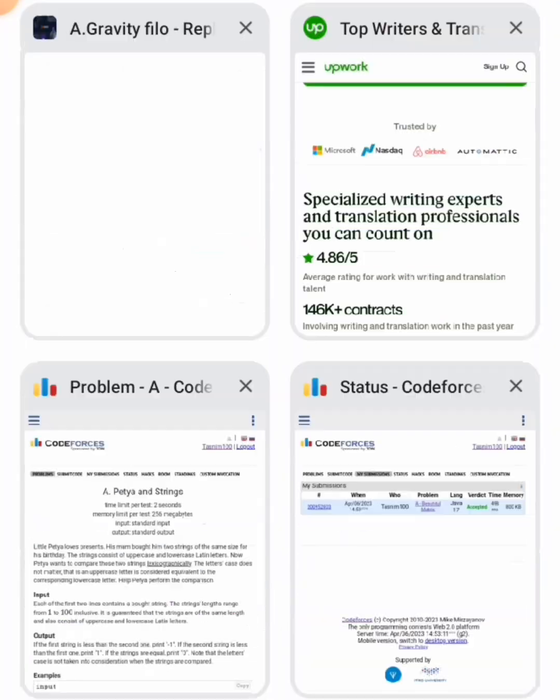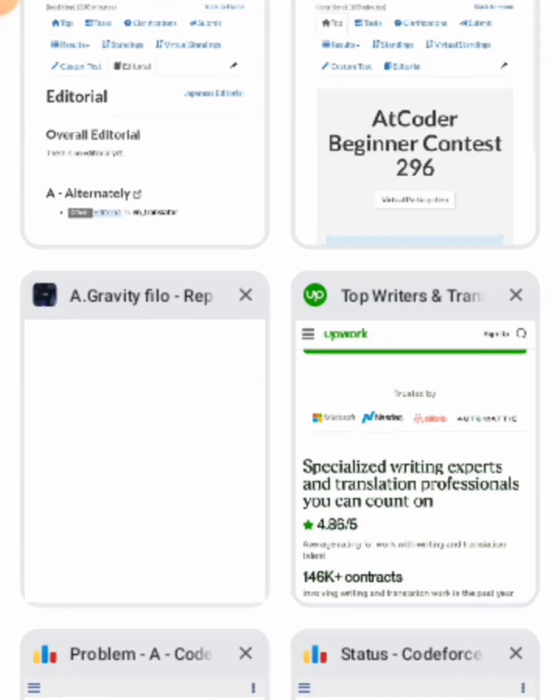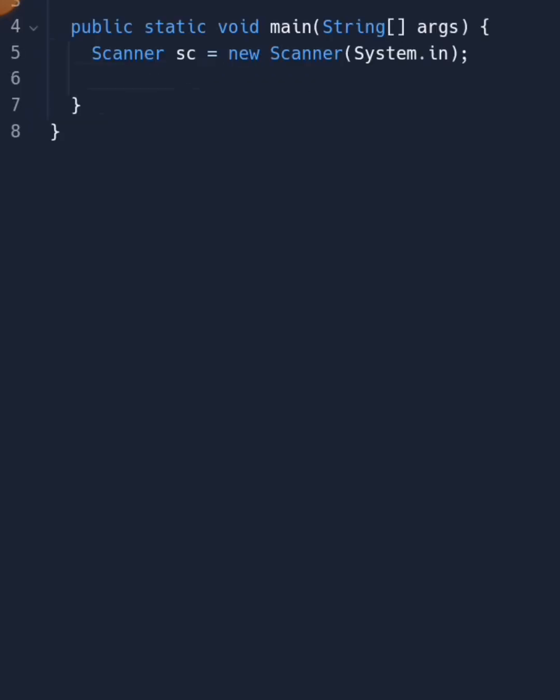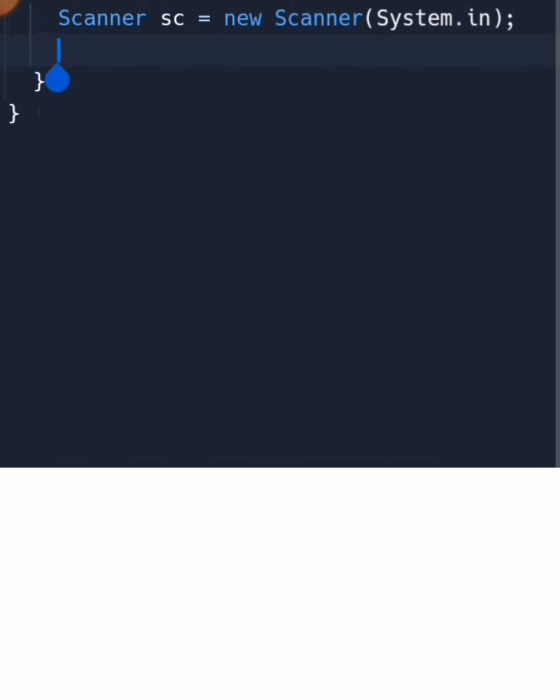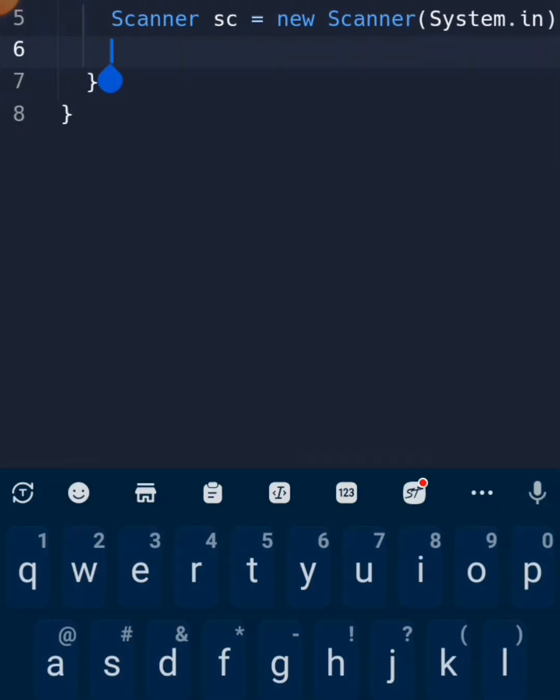So first of all we have to go to our Replit. Where is Replit? Here is Replit. It takes a few seconds because of a network issue, so I am sorry for that. Wait a few seconds. So here you can see we have a class named Main, and we have a Scanner class and also a package.